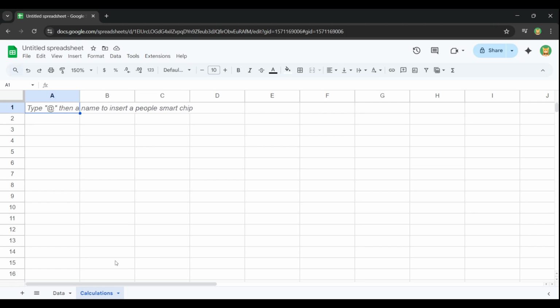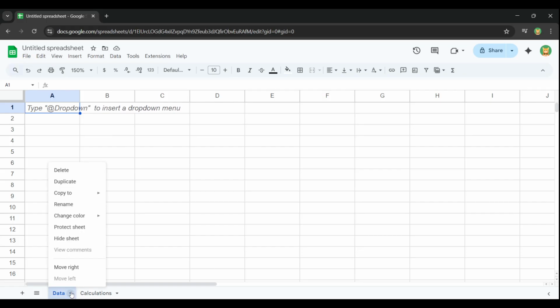Look down at the bottom of your screen and find the tab you want to protect. Hover over its name, then click the small down arrow next to that tab name. From the menu that appears, choose Protect Sheet. This opens the Protected Sheets and Ranges sidebar on the right. You should see your selected sheet listed there.